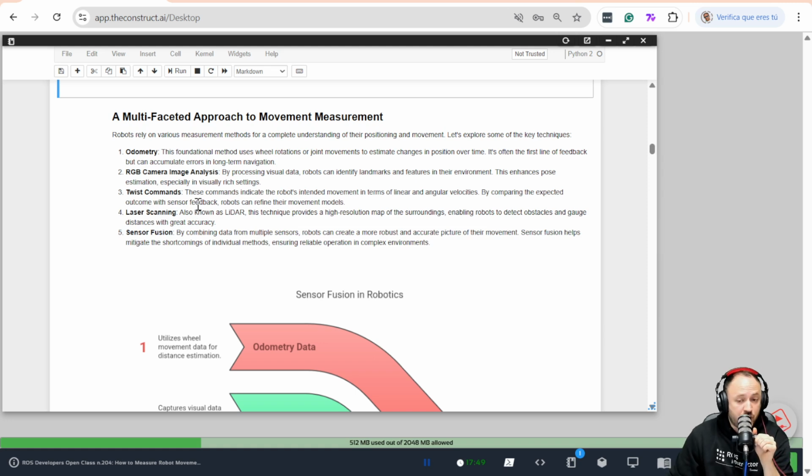Finally, twist commands. Probably most of you have heard about these twist commands or twist messages that are used in ROS in order to send velocities to the wheels of the robot, for controlling and moving the robot. These twist commands can, of course, also be used to measure the expected movement of a robot.